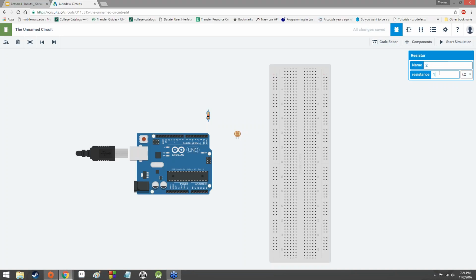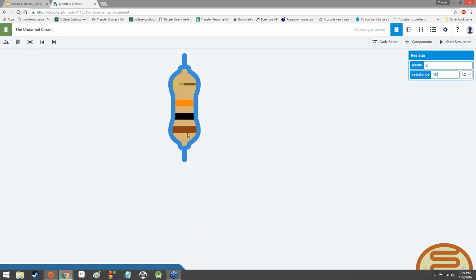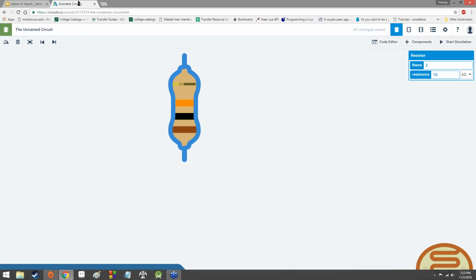So I'm going to change this to 10,000 ohms just by putting a 0 here because it's already listed in thousands of ohms. So you should have a brown, black, and orange set of bands on the resistor. You can confirm it right here, brown, black, and orange.